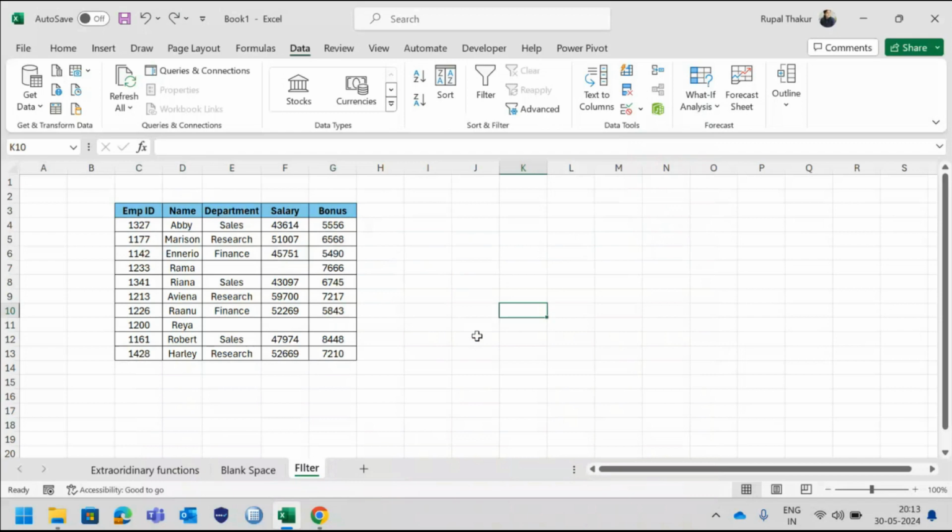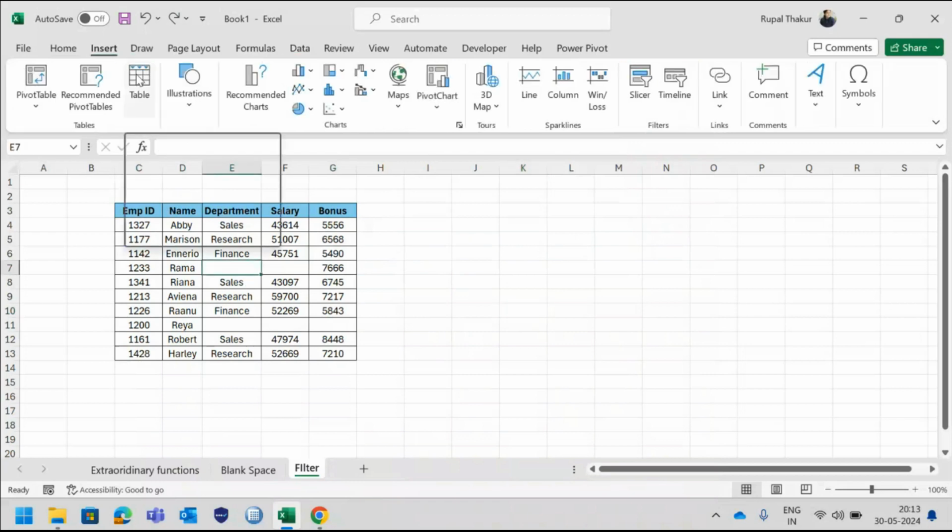An additional thing in that table is that the filter is inbuilt. So what you have to do is simple. Click inside the table or your data, anywhere. So I'm clicking over here. I'll go to the Insert tab and I will just click on Table.